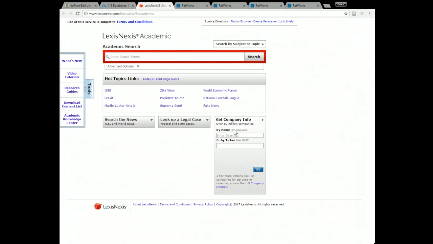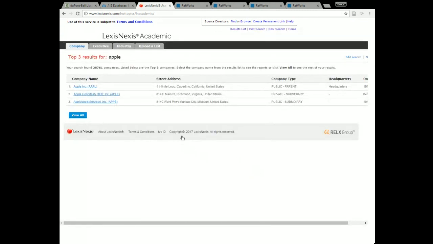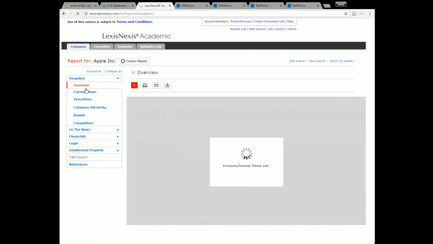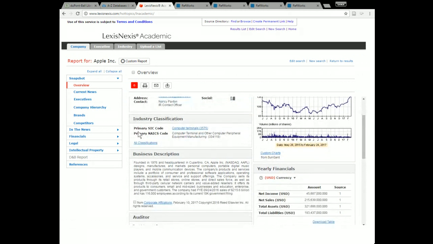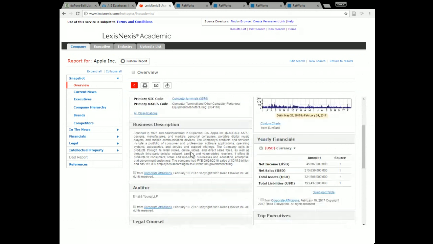So when I click on that, you'll see I can look up a particular company by name or ticker symbol. I'll look for Apple now just to mix it up, and click on Go. Now I've got to choose the right Apple, which I believe is the first one. And that will take me to this nice little snapshot of my company. So right here in the middle of the page, we've got some basic contact information, number of employees, some stock quotes and charts, description of the business. Right here, we can get the primary NAICS code. So if you wanted to find more information about this industry, you could go ahead and just copy this code and paste that into ABI Inform or Business Source Premier.